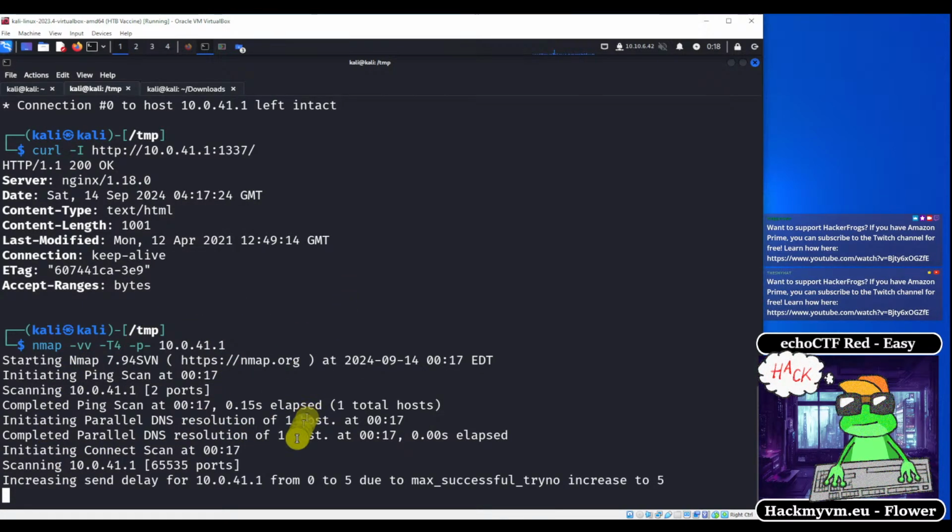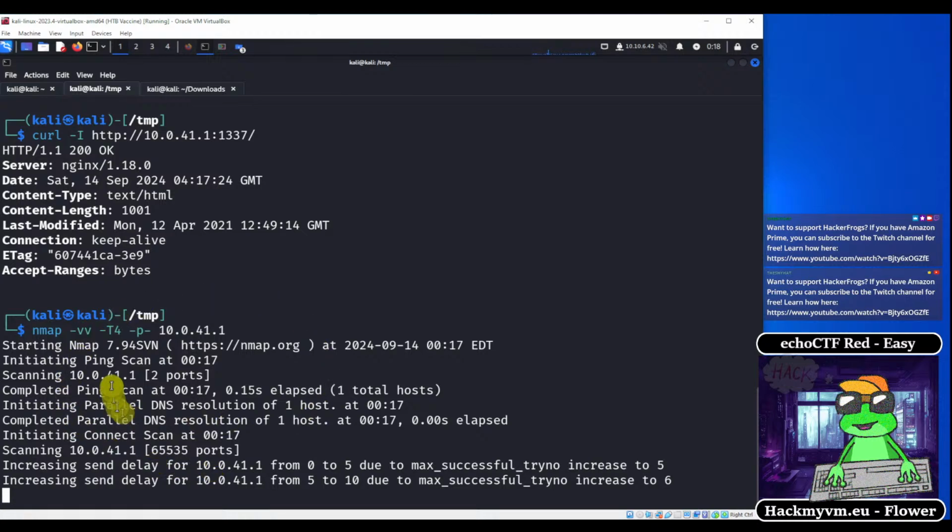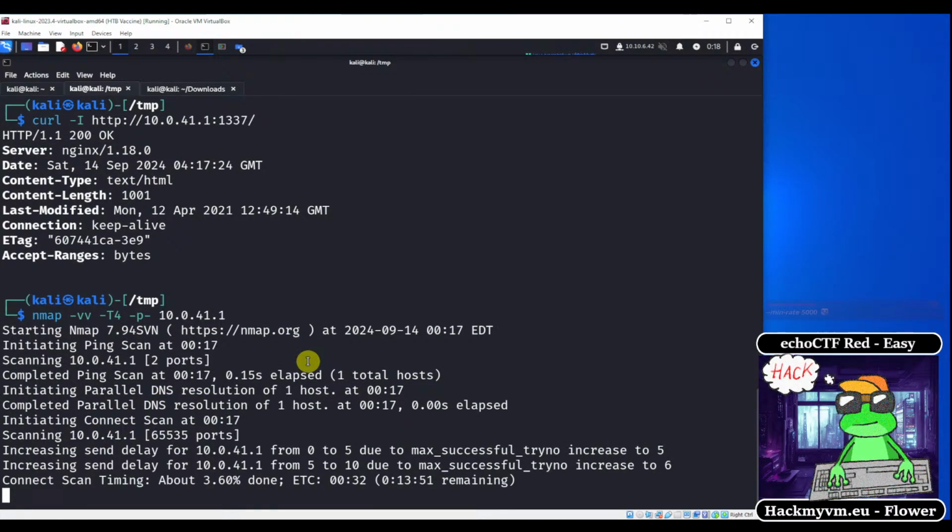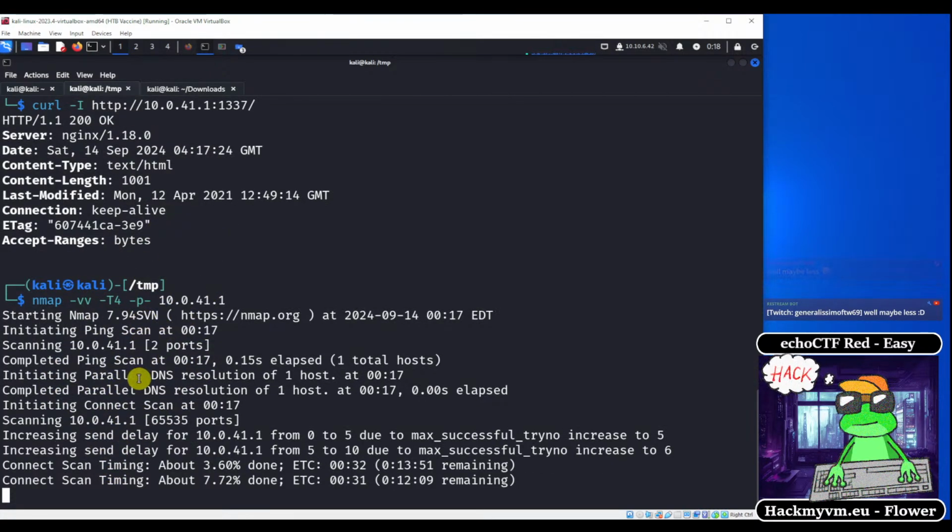So this could be kind of slow, because this is a network that all the players have access to. And I don't think my min rate 5,000. I don't know if they want us to scan that fast on this network. Maybe we should turn the min rate to something a little lower than that. But yeah, let's just leave this running for a little bit.